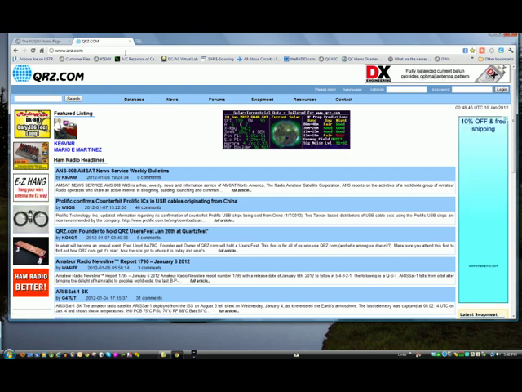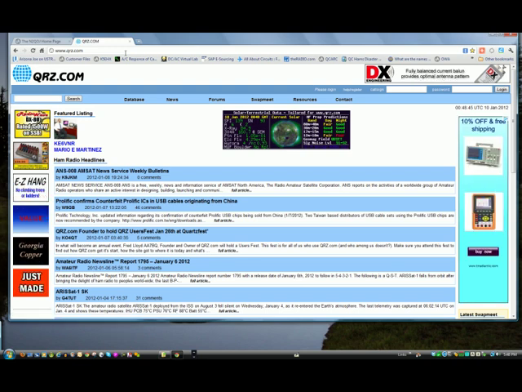The QRZ.com website does a few things. First of all, what they're known for mostly is call sign lookups. You can actually put in the call sign here of someone and get back information on who they are. But let's talk about the whole page, what these things are.